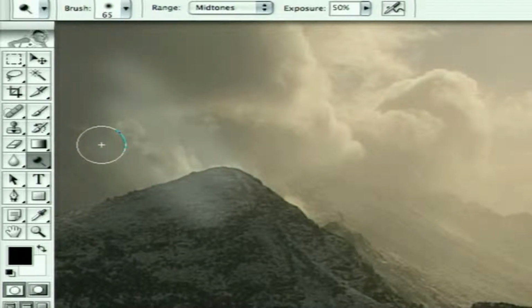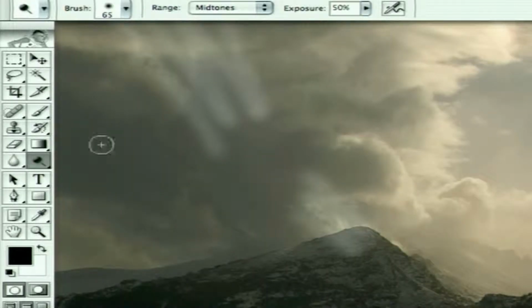But when I'm zoomed out, which is where I want to work on this image, I'm going to zoom back out here a little bit. When I'm zoomed out, it doesn't look so big, does it? And that's because the brush size is locked into the resolution of the image. It is always 65 pixels, so it grows and shrinks as I zoom in and out.